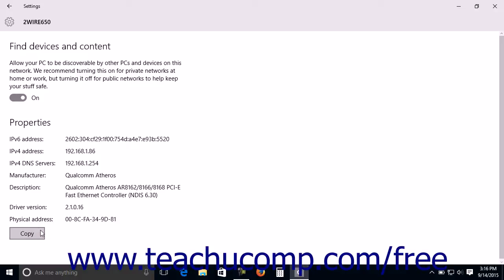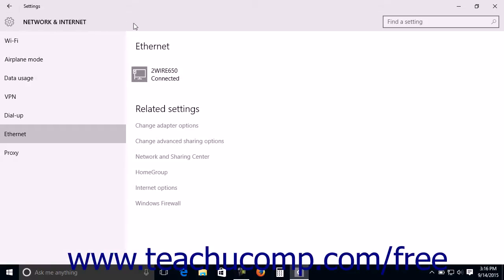button to copy them. When finished, click the Back button to return to the Ethernet settings page. Under the Related Settings section are links to many of the same control panel windows and dialog boxes that are found under the Wi-Fi section.